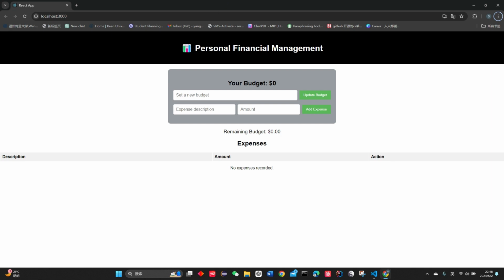Okay, in this application, you can set your budget. Let me try 500, and if you click update budget, your budget will update, and this is your remaining budget. If you add some expense, then the remaining budget will be calculated. Let me try a $100 expense. The expense will be shown here, with description and amount, and this is the button to delete your expense. If you click delete, your budget will also be updated.